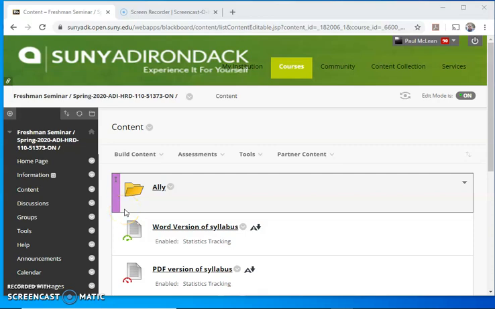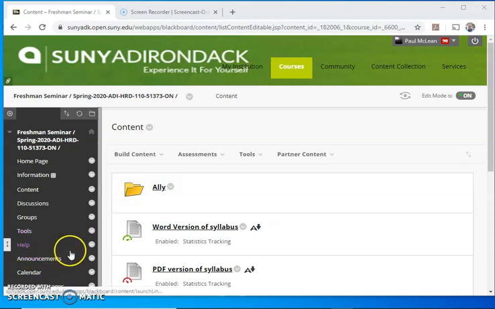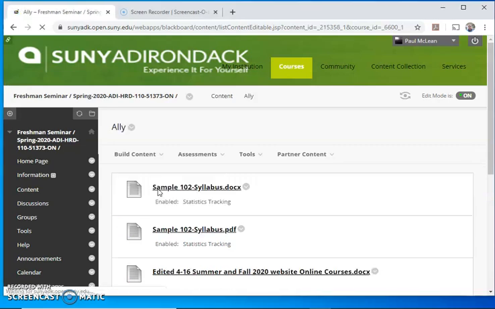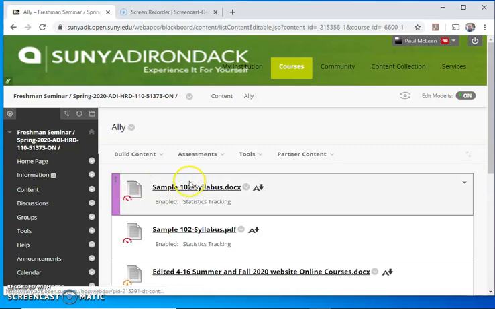This video is going to show you how to use Ally to find accessibility issues with Microsoft Office documents that have been uploaded into your course. First, you need to navigate to the location of your documents. In this case, I have a course open and I have an Ally folder where I have some documents that I'm going to demonstrate.